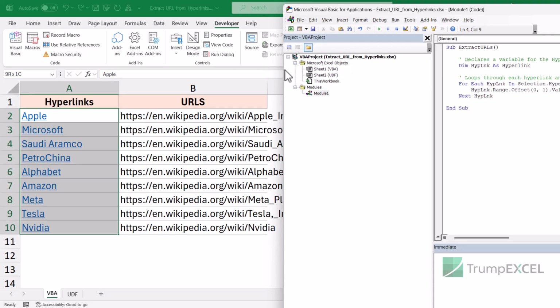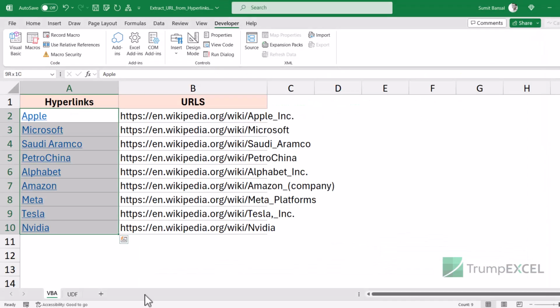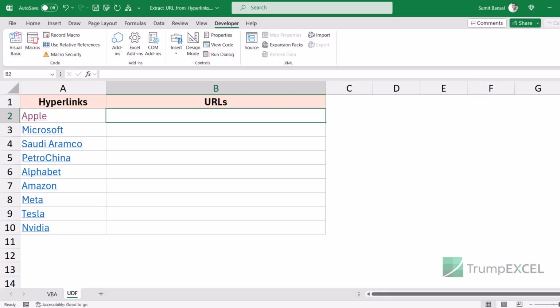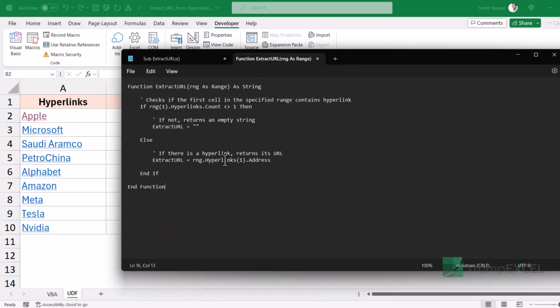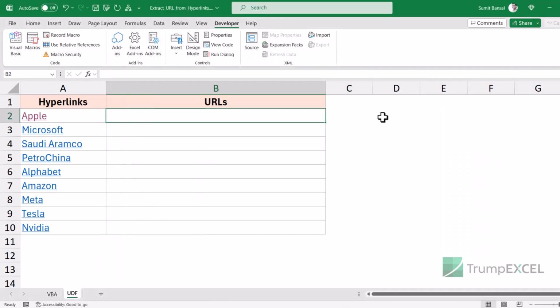Even if you have hundreds or even thousands of cells with hyperlinks, it would be able to do it within a second. Now let me show you another method to do this. So let me close this. And here I have the code for a function, and I think this is a better way to do this, unless you always want these to be extracted in the adjacent column. Creating a function is a better way to do this, and you'll see why.